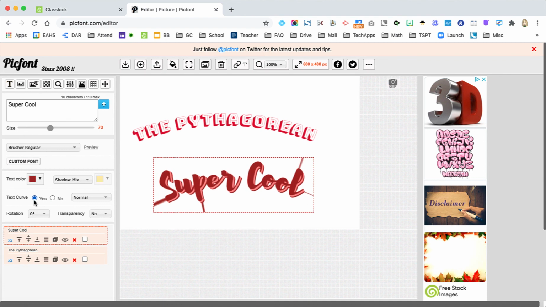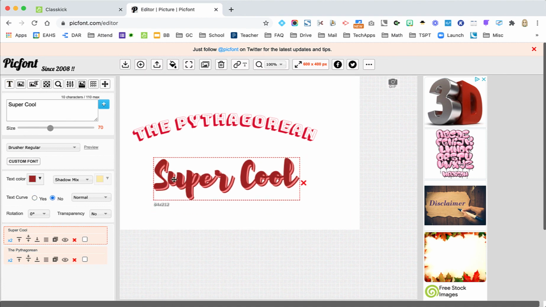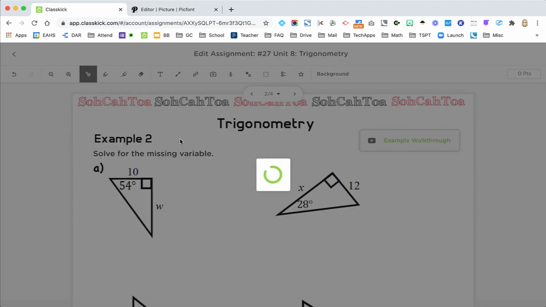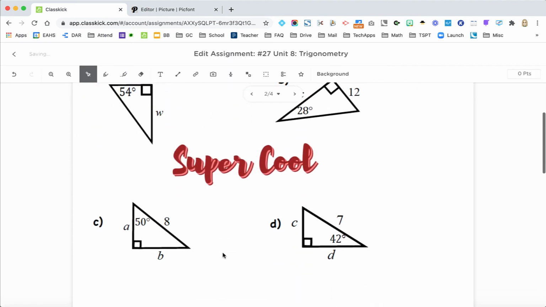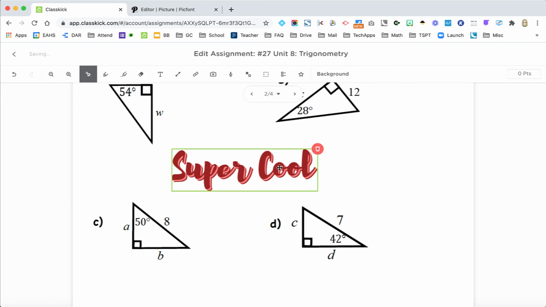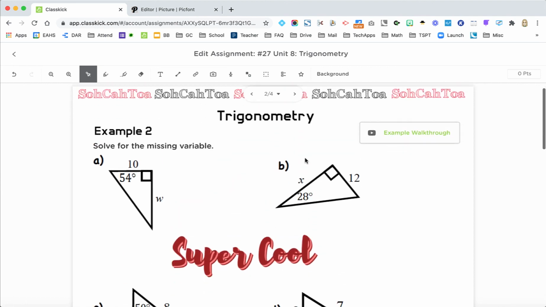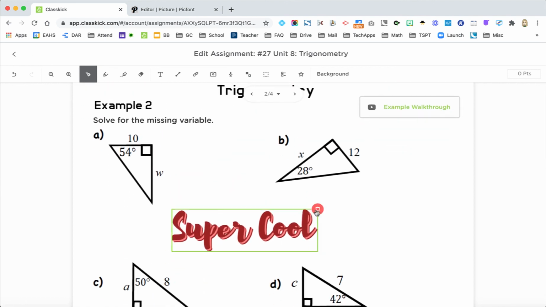Yeah. So anyway, Picfont is amazing. It works with Classkick amazingly, and it copies and pastes over. Super awesome, without having to do any word art in another program. So I hope you fall in love with it as much as I have, and it helps to make your basic Classkick assignments more attractive.